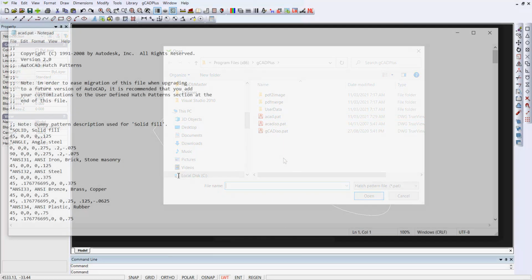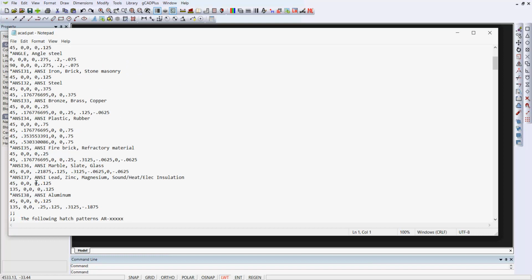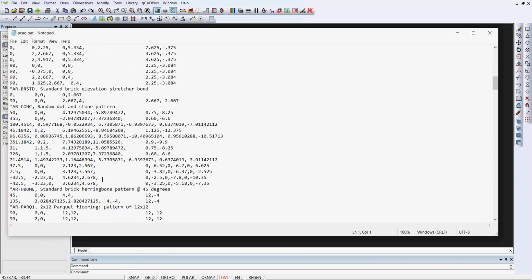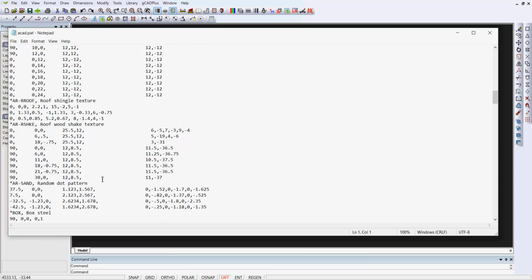gCADiso.pat. Well, here we are looking at the first of these. It's acad.pat, and it's simply a text file with the name of each hatch pattern and a series of numbers after them, and a description. So as you move down through the file, it's just an ordinary text file. Some of the patterns get more and more complex, as you see now, roof, shingle patterns and so on. These are just instructions on how, in this case, AutoCAD, which loads and works with these sort of files, as does gCADPlus, describes how the hatch pattern is to be applied.